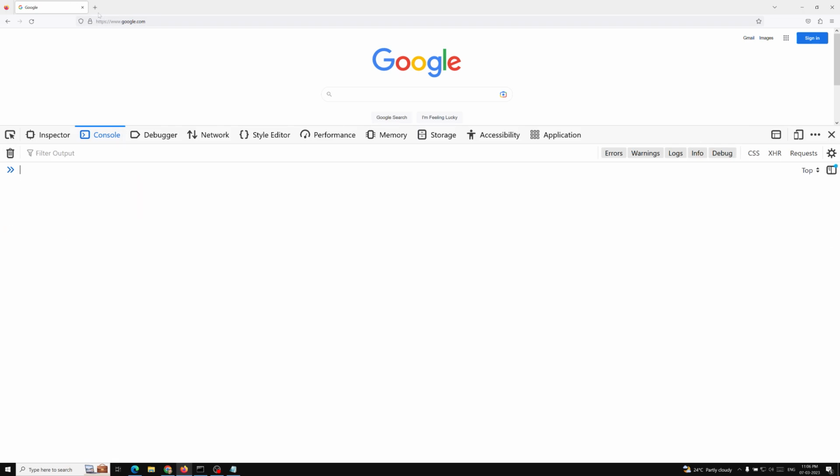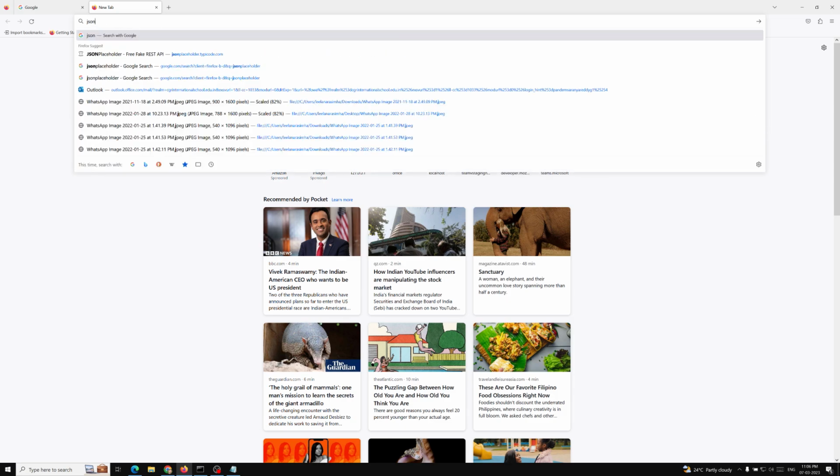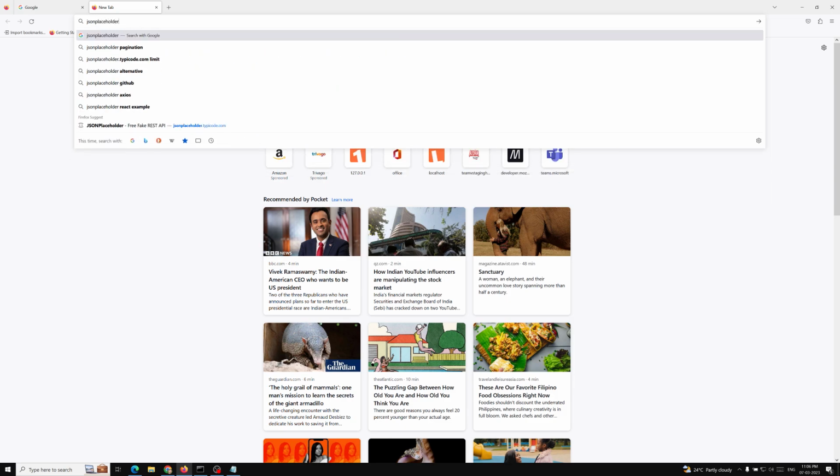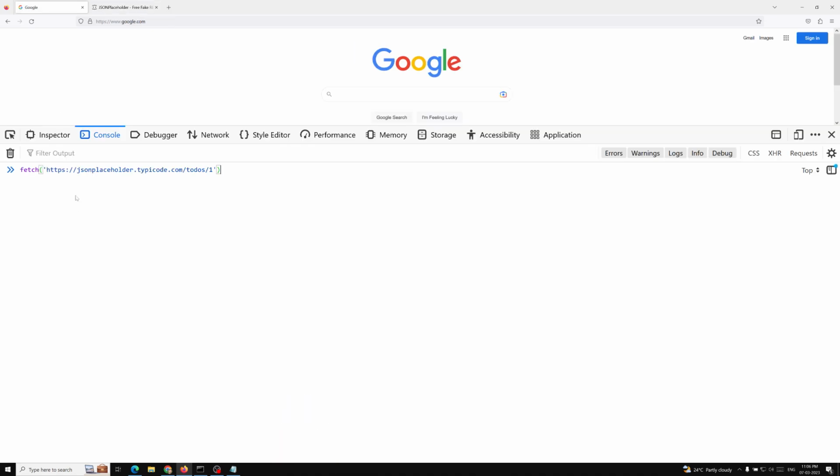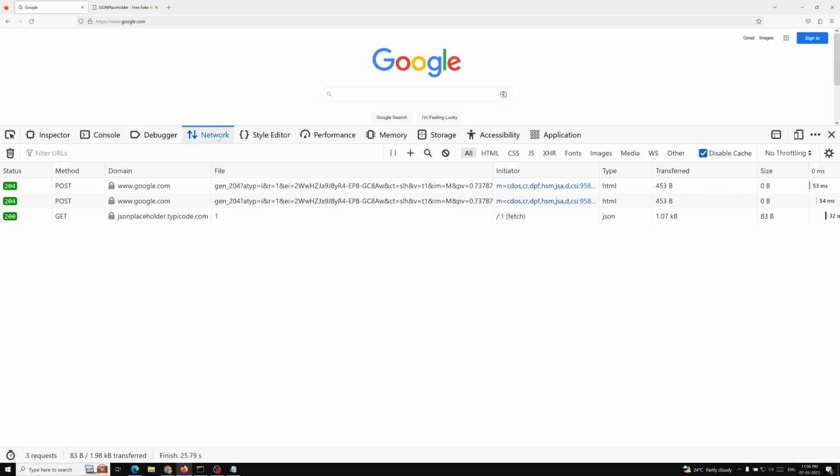Now, let's say JSONPlaceholder. This is a simple GET API request, right? This is also cross origin, so I am trying to make a GET request for this one. The origin is google.com and the host is jsonplaceholder.com, and we are making a simple GET request. Now if I try this, we are not getting any error. Why?